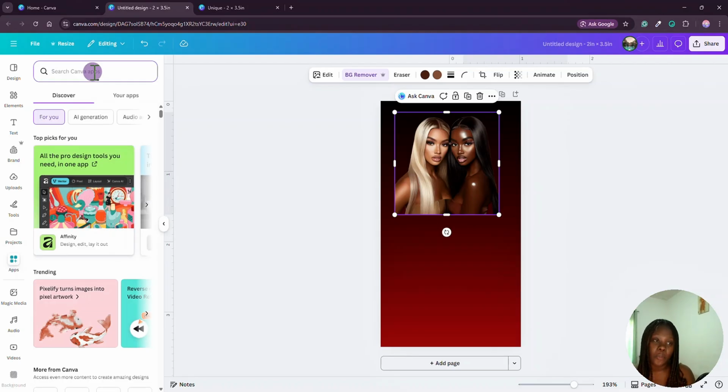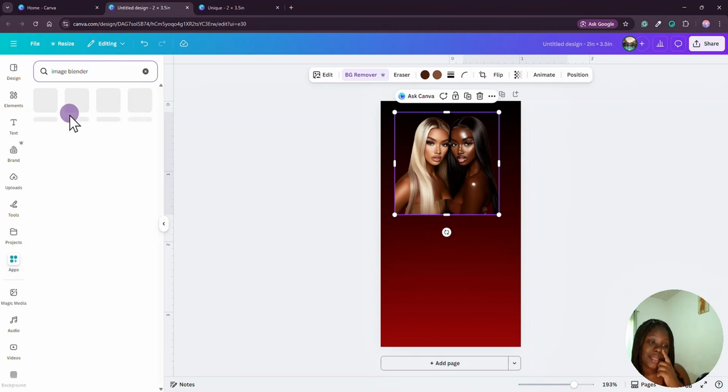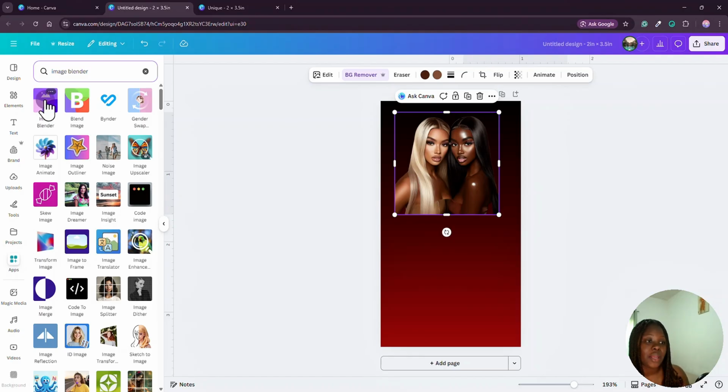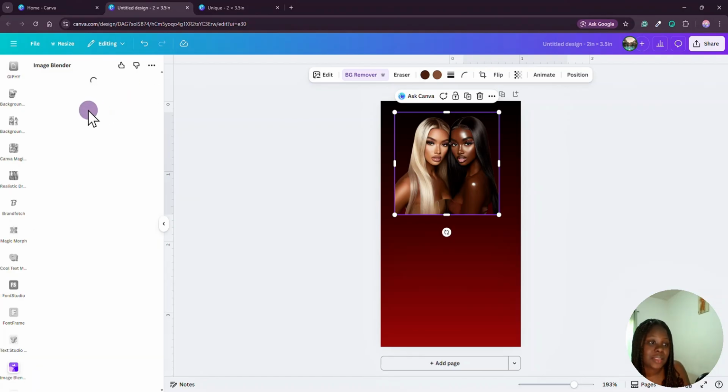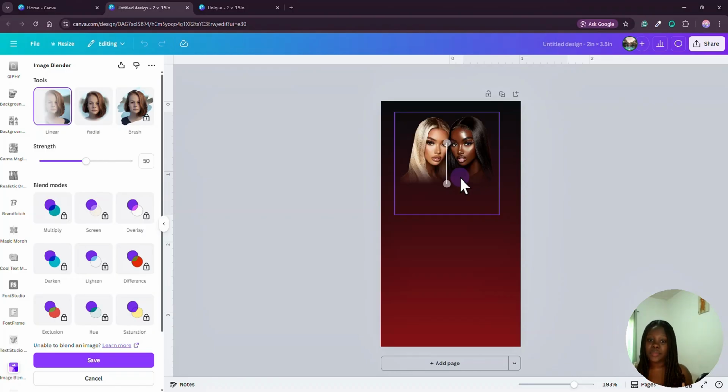So I'm just going to search for image blender, and I'm going to select this purple one right here, and I'm going to select linear, and this helps you to eliminate those sharp edges at the bottom. So it helps you to fade everything into the background, so you don't have those distracting sharp edges and it looks tacky.